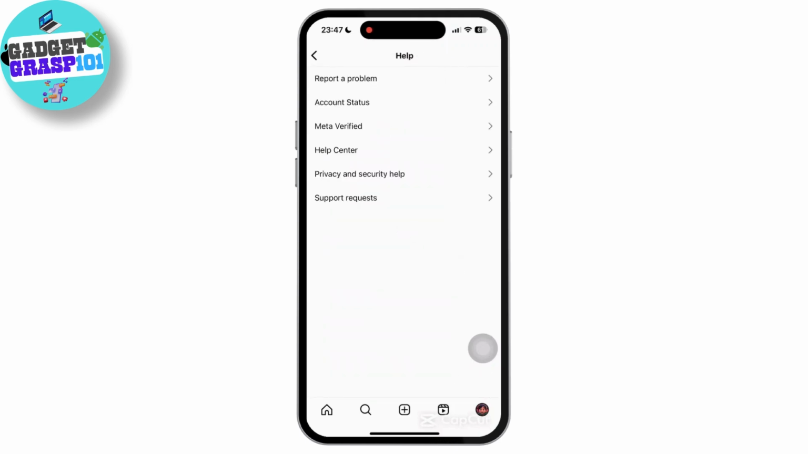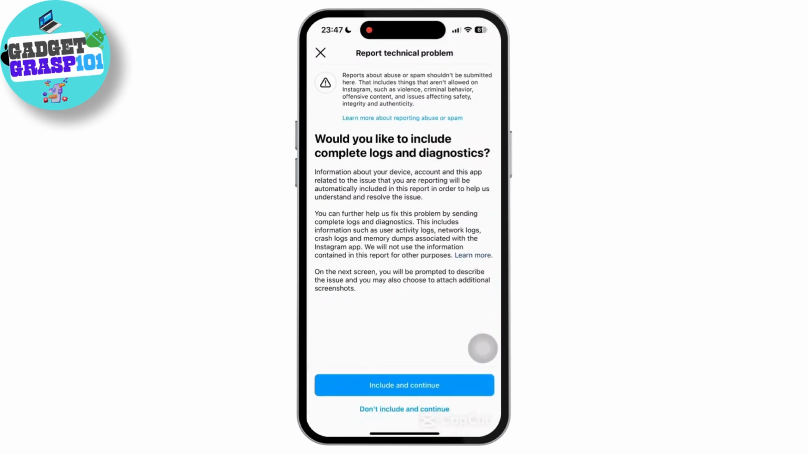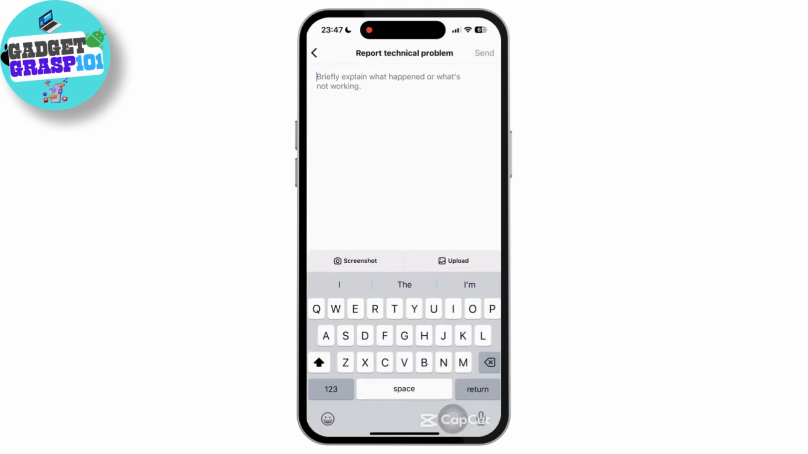Inside help, tap on report a problem. Then choose report a problem without shaking. And then tap on include and continue or don't include and continue. Then simply describe the issue: Instagram call not connecting, not ringing, call option missing, crashing during call since today's date, and please fix it. Or you can also take a screenshot to show the issue if applicable and tap send.